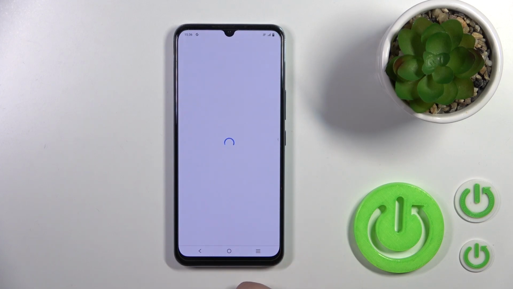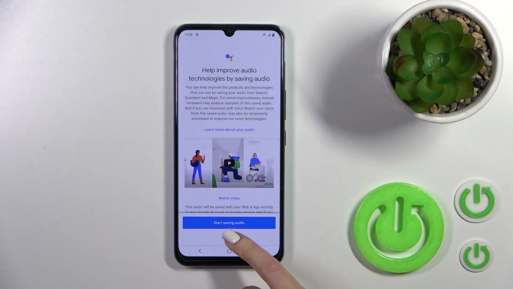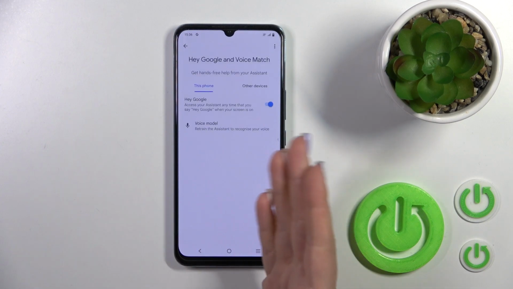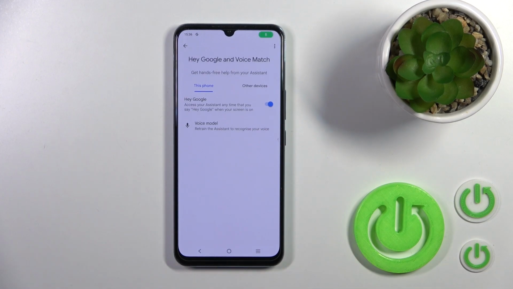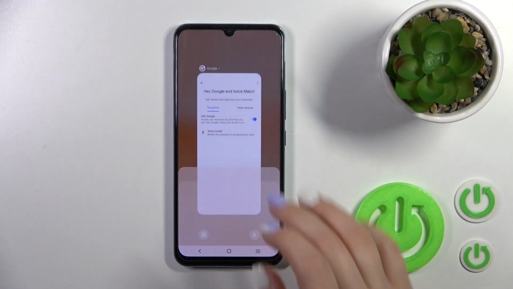Then tap finish. Not now. And now when you say OK Google or Hey Google, we can see that this option is successfully activated.